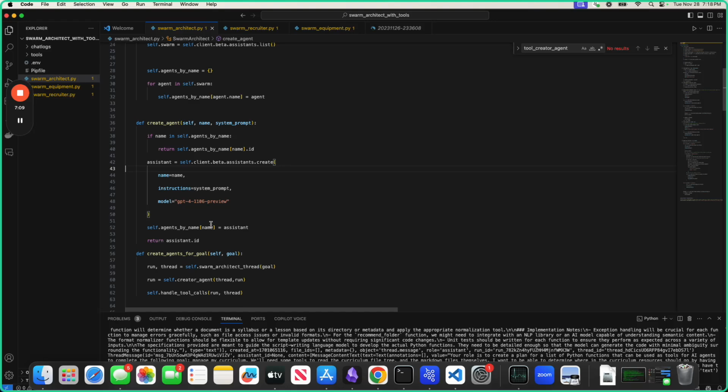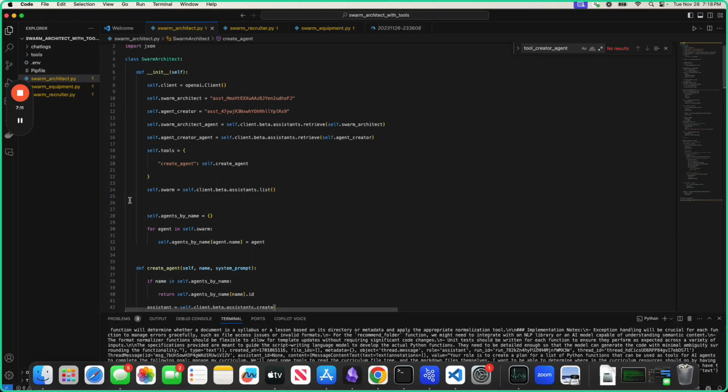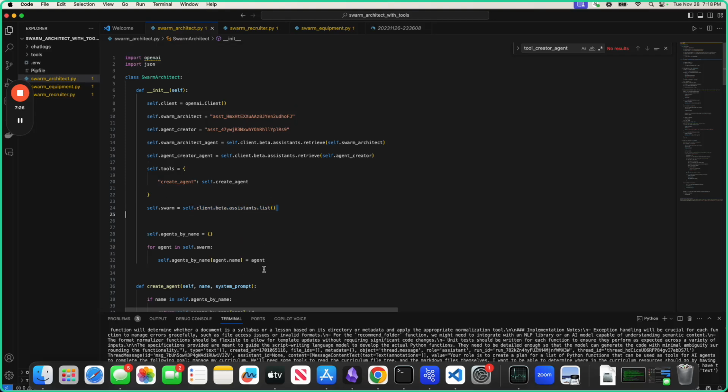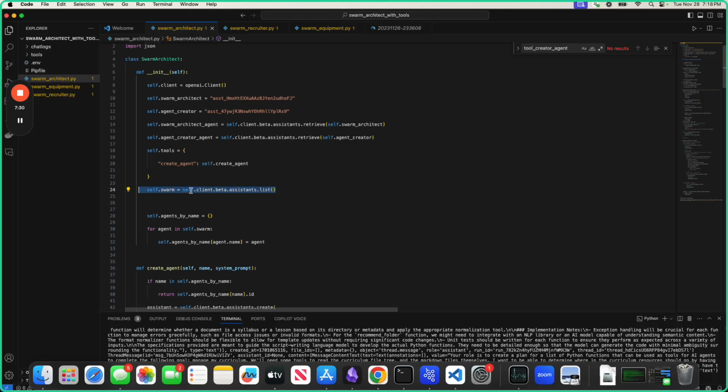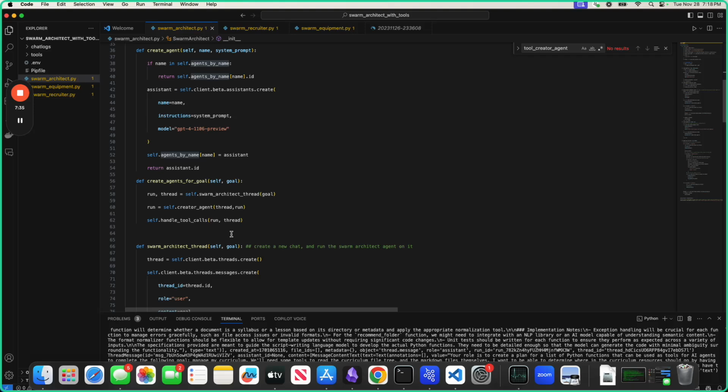Okay, so we also go and we get all of the agents by their name and we put them in the swarm. And that's all of the agents that have been created on my OpenAI account. That's what this method will do. So we'll use these things later. We'll use this to look up the swarm if we need to, and if we've got a bunch of agents, their names and stuff.